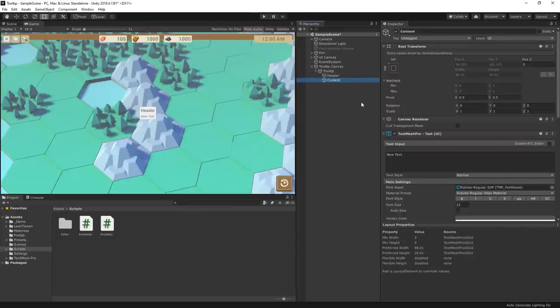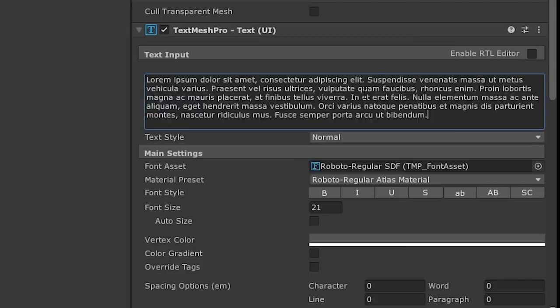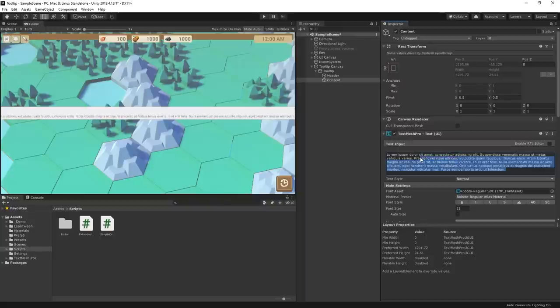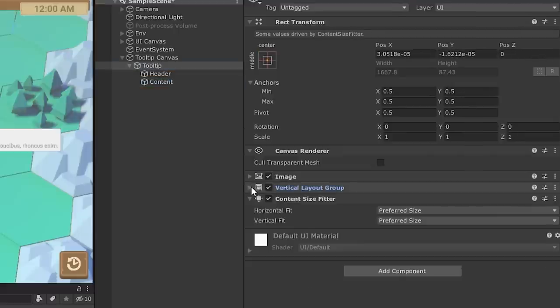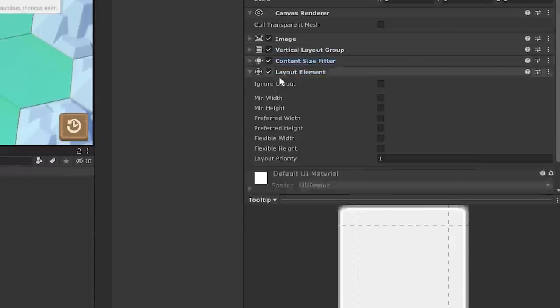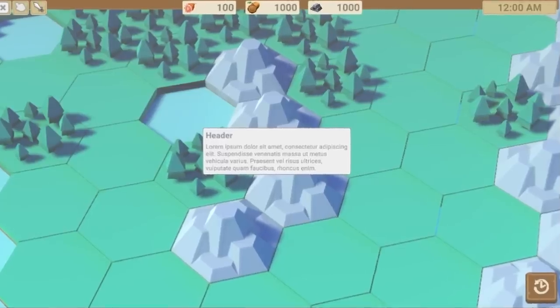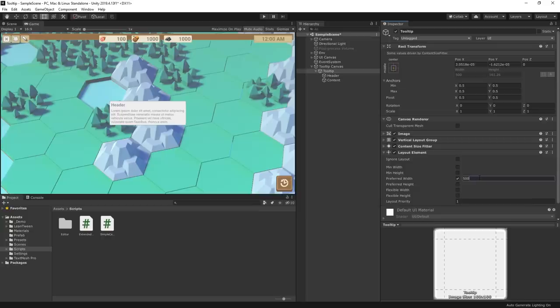So this is okay, but if our text is too long and isn't formatted, we end up with a rather long and unreadable block of content here. To avoid this, we need our text field to have its size limited by the layout system. So let's add a layout element to our tooltip and set the preferred size to 500. Now, our text wraps nicely and our tooltip looks more presentable.